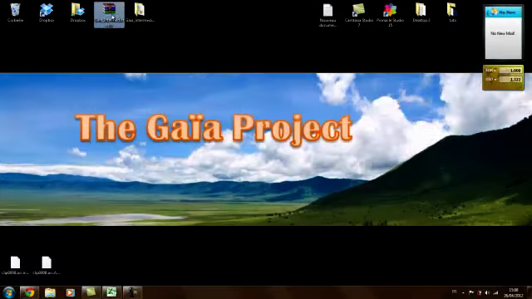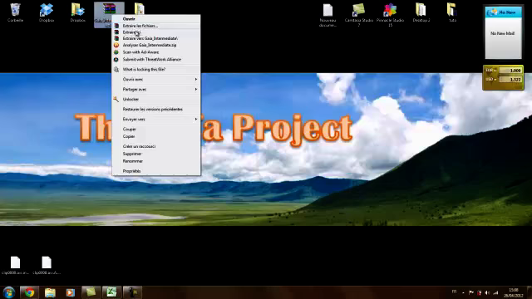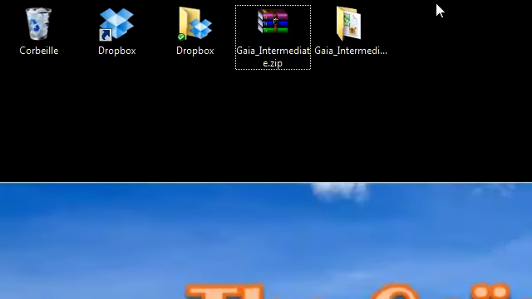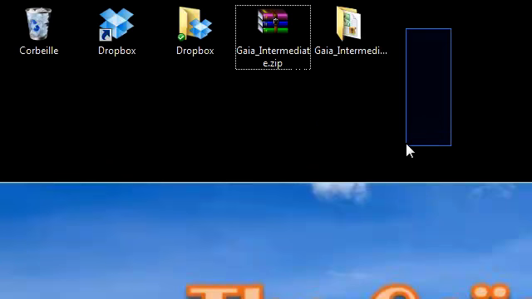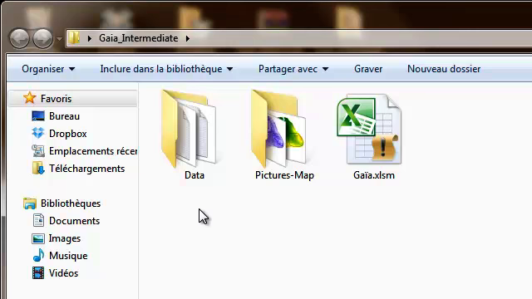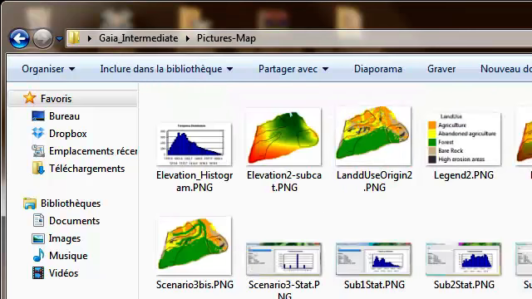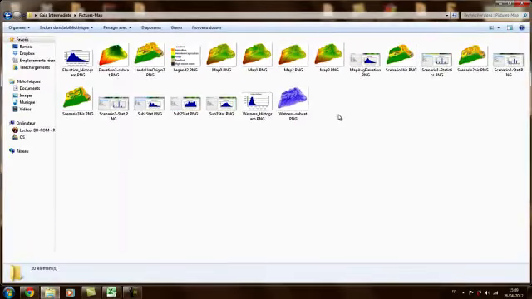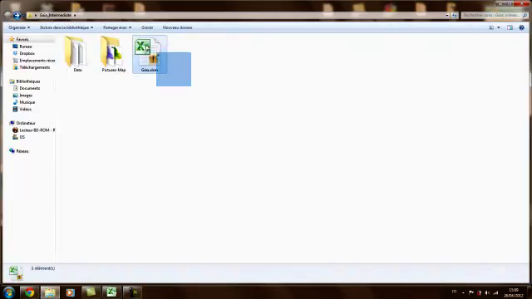First you have to extract all the files on your desktop, for example, and you will have a new folder called Gaia. You can open this new folder. Here you can see three main items. First is the data folder, which will be useful for you to build your own model and scenarios. Second, maps for information, just to show some pictures about our catchment. You can see all our pictures here, and the most important is the Excel file here, the Gaia software.